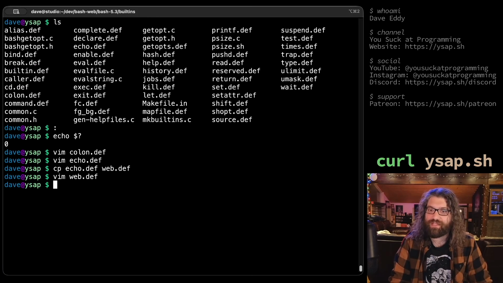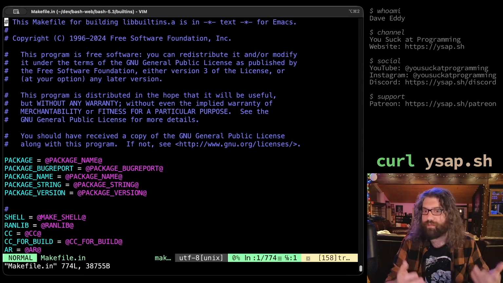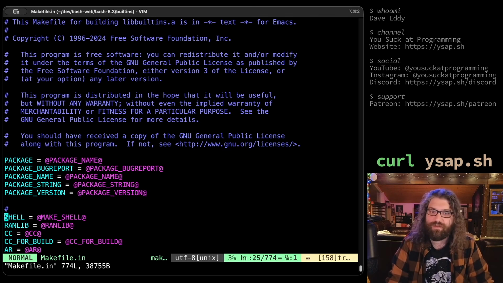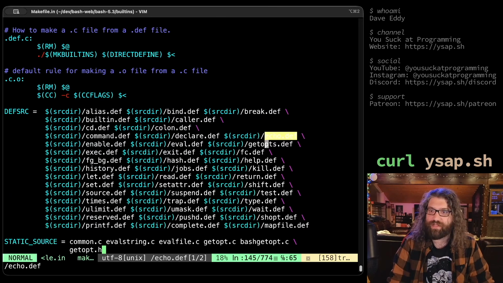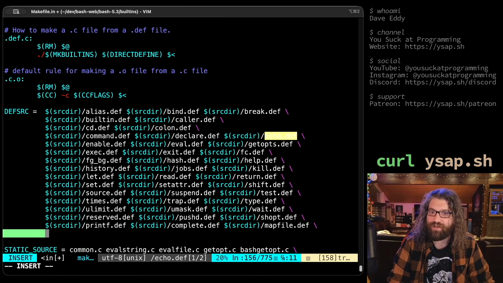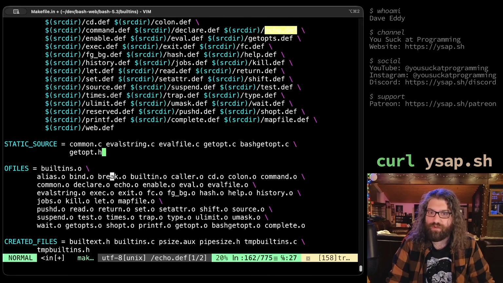We have to add this file to the makefile. This is Makefile.in. This will get made during the compilation step, so we'll have to reconfigure and remake it. Not a huge deal, but let's look for some of that stuff. So we had echo.def. You can see here's a list of all the .def source codes. Let's add a new one. We want source dir web.def. There's one more place we have to look, which is the O files.